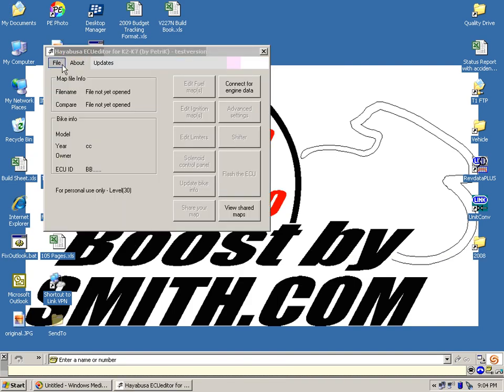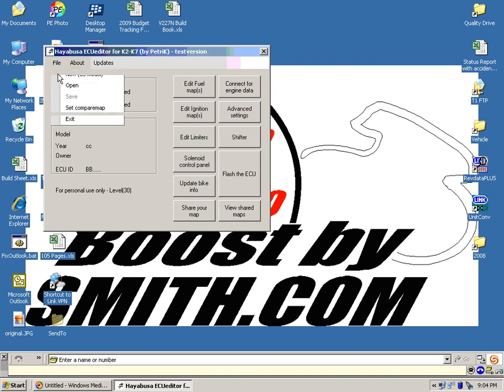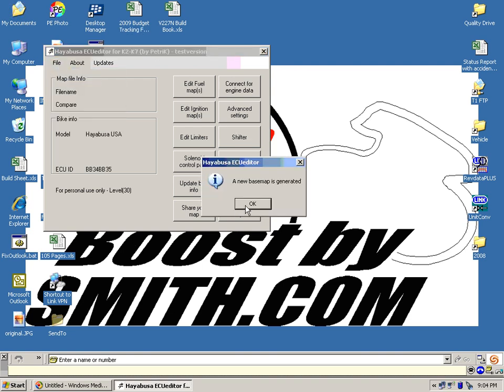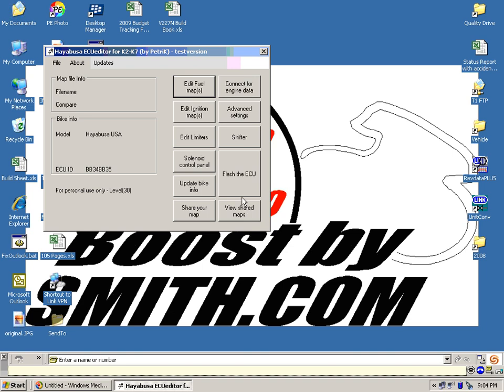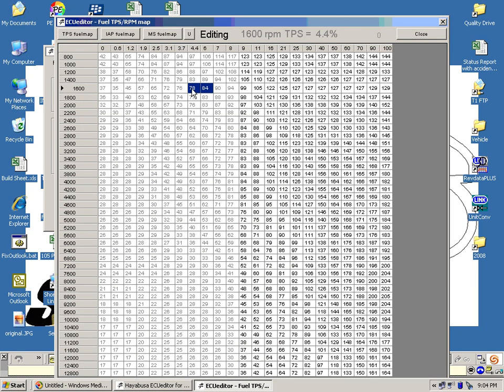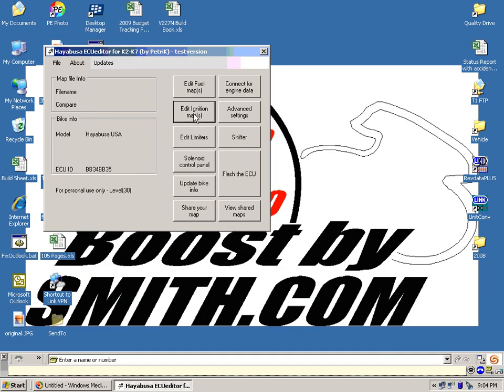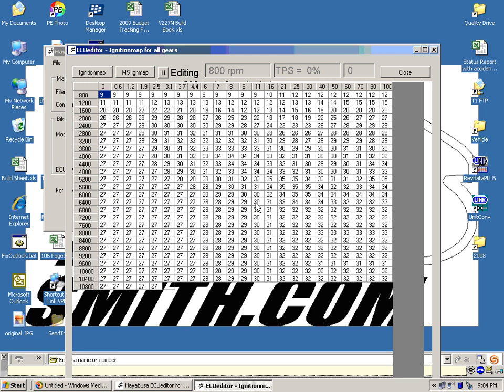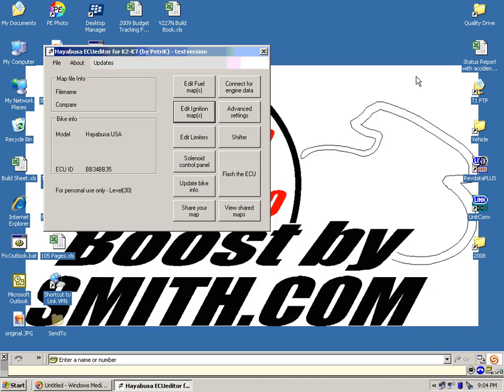Okay, if we want to open up an ECU bin file, we can go to File and hit New. This will generate a base map for us. And if we go in and look at one of the fuel maps, you can see that there's some values in there. If we go look at an ignition map, there's some values in here. So we know we've got a bin file that at least has something in it. So just as a demonstration, I'll go ahead and flash this bin file here.